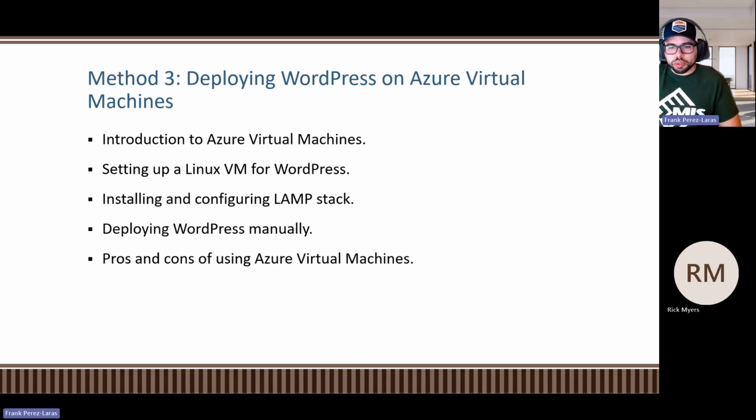Deploying WordPress on an Azure Virtual Machine is a powerful option for those who need full control of their hosting environment. It offers flexibility and customization, but requires a higher level of technical involvement.